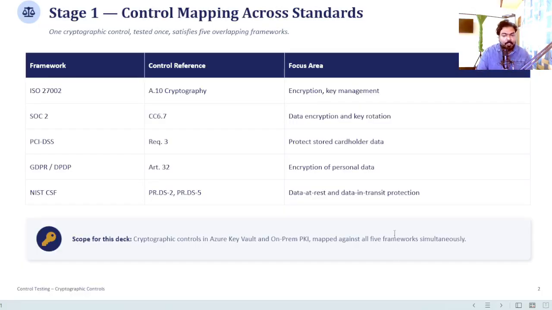Stage 1, control mapping across standards. Let's start with why this control matters so much. Cryptographic controls aren't just one line item in one framework. They show up everywhere. ISO 27002 covers it under A10 cryptography. SOC 2 calls it out in CC 6.7. PCI DSS has it as requirement 3, protecting stored cardholder data.